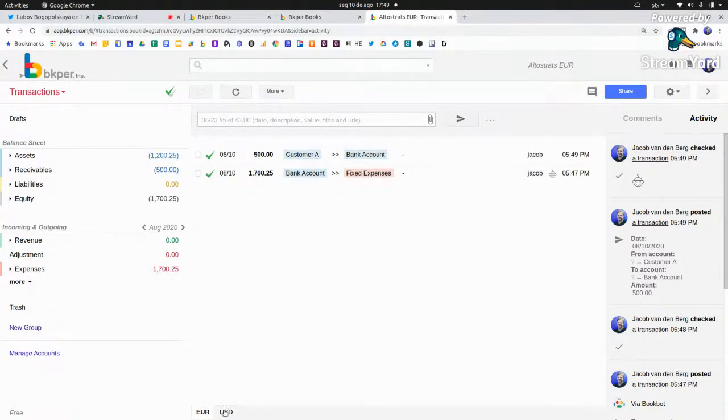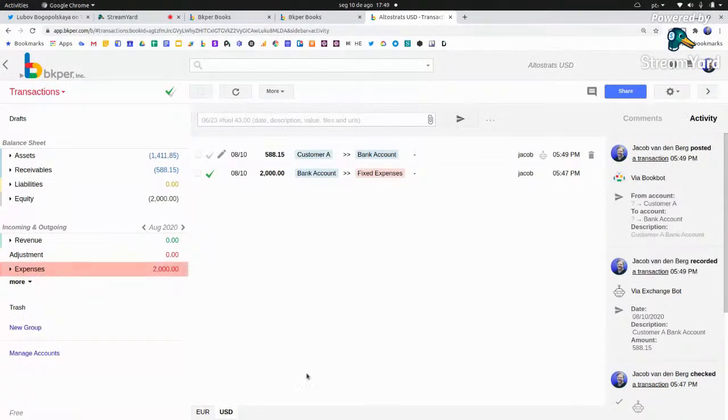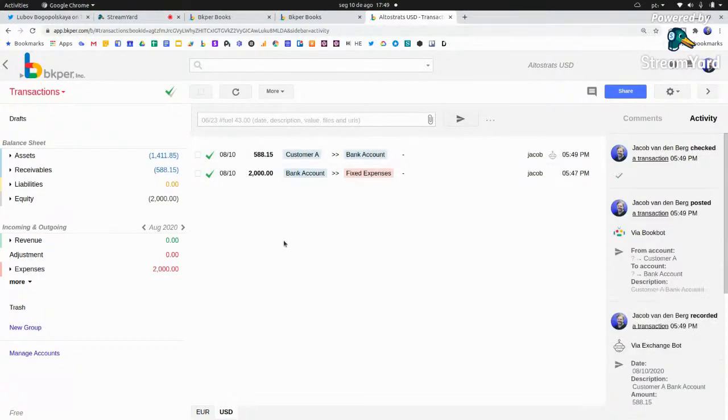Now let's check out the US dollar book. And here you can see it came through the exchange bot, and the value actually is a bit higher. I'll check this one as well for now.